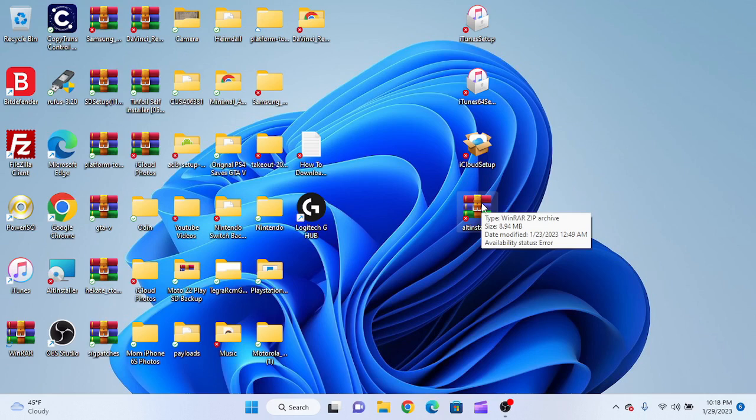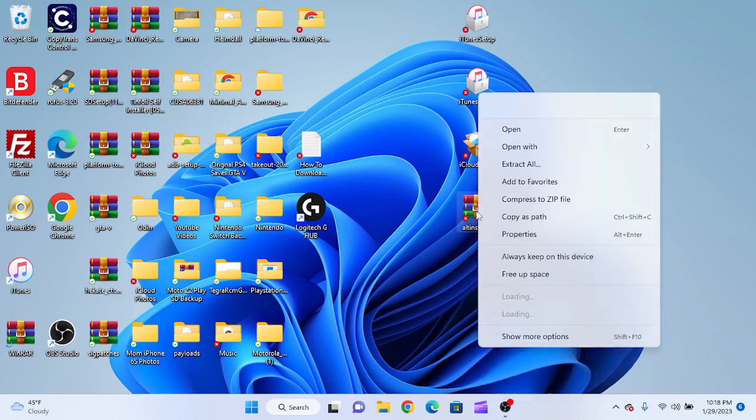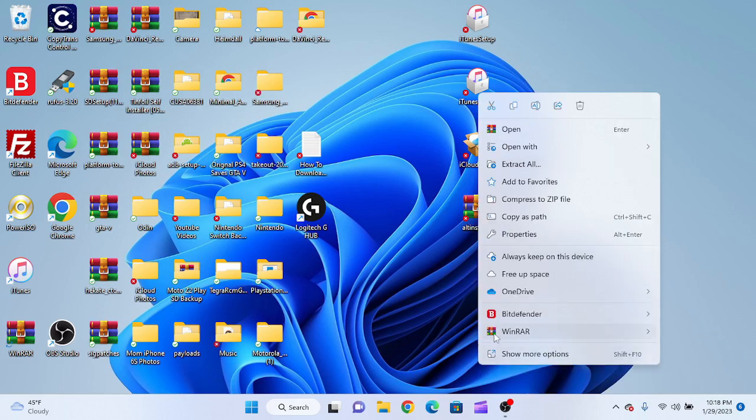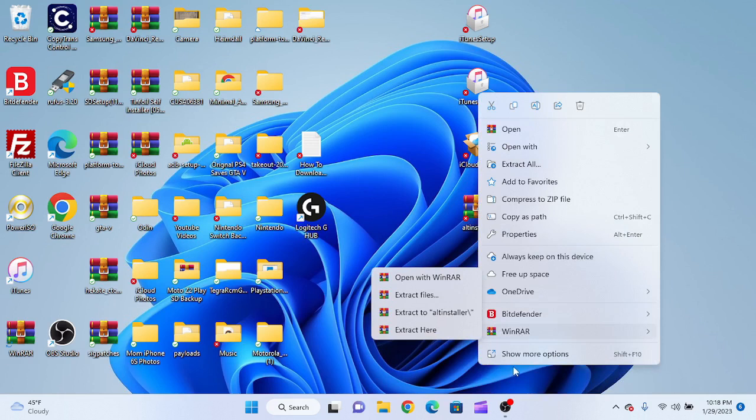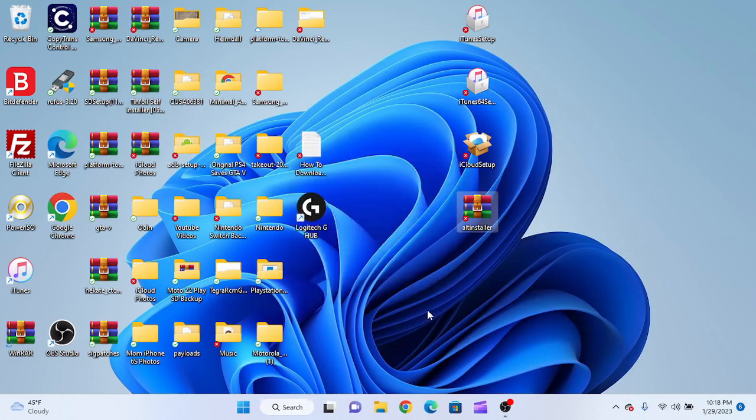As of right now, you're gonna need a zip extractor, so either WinRAR or 7-Zip, or you can probably use the native extractor that's built into Windows. I use WinRAR because I have more experience with it, so I'm just gonna extract to AltStore. Okay, and create the folder here. Okay, so I'm gonna open the folder.